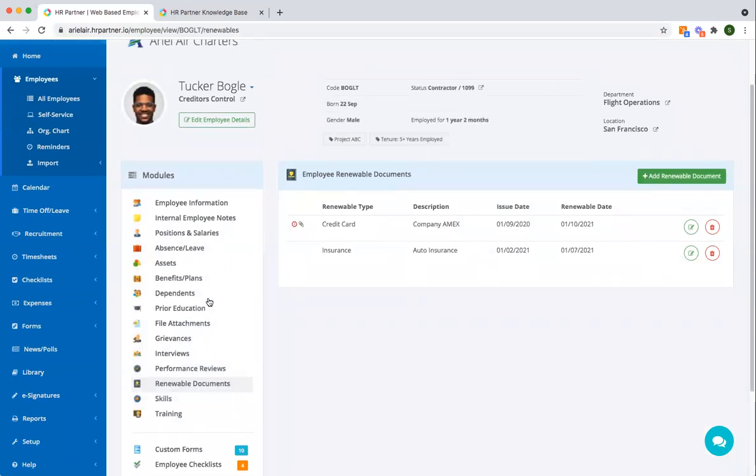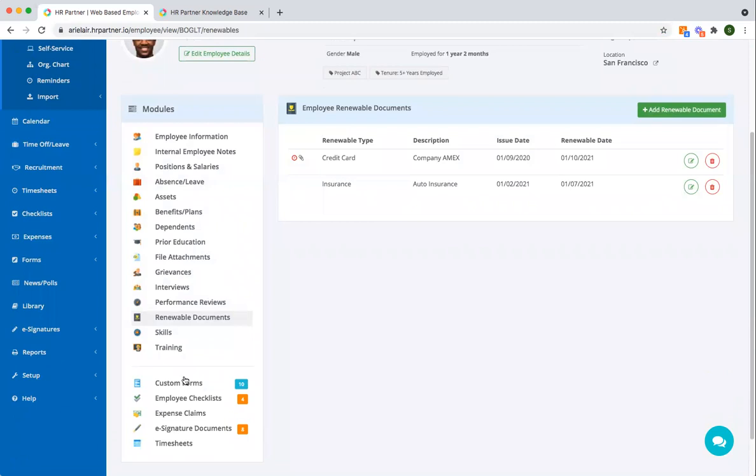At the bottom, we have areas that are directly linked to the other areas of the HR Partner system. So custom forms, checklists, expense claims, e-signature documents, and timesheets. And these all correspond to the areas of the system on the left-hand side, which we'll go over in just a bit.